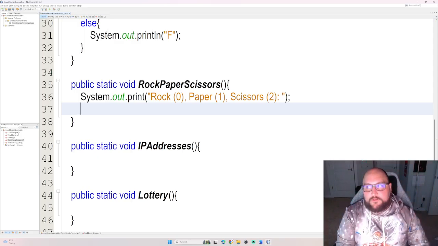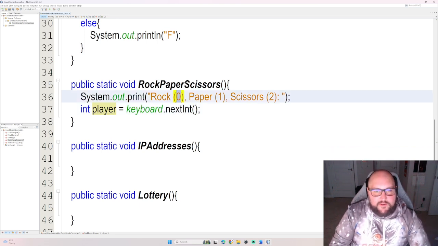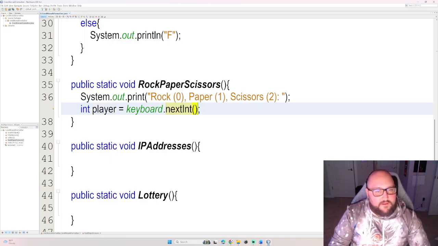So we then need to store, we're going to call this the player, what the player has picked. And we're going to use our scanner. They should be putting in a 0, a 1, or a 2, so we're using a nextInt and storing it into an int. We're using integer because they're not going to type rock, paper, or scissors. They're going to do 0, 1, 2.